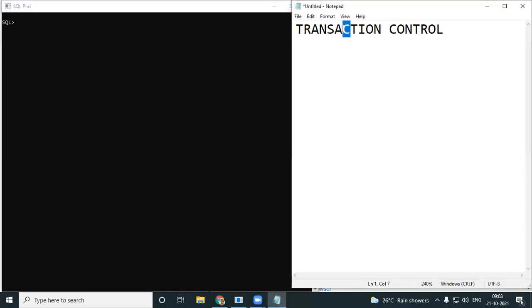Today, we will go on to a topic called transaction control statements in SQL. Now, you might already know what a transaction is. We will learn the details about transactions later, but to be very simple, a transaction is an operation which you do on your tables.